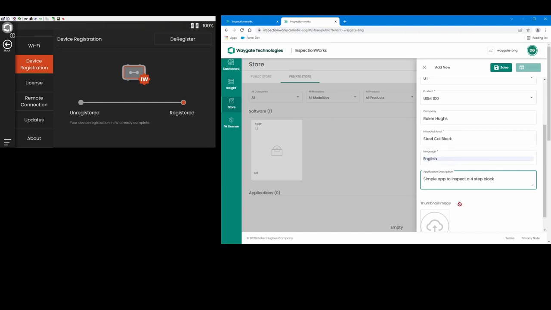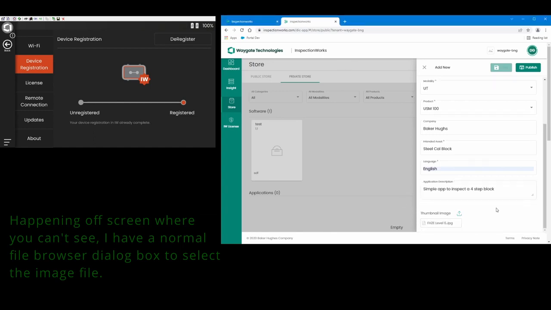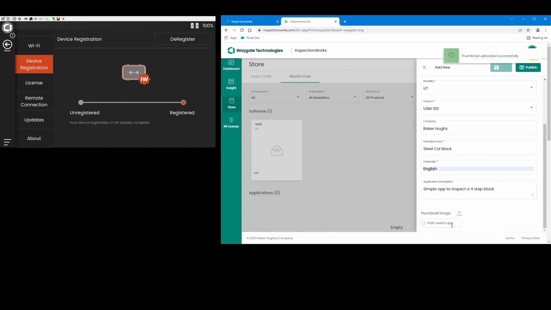You'll notice I'm blocked from uploading a thumbnail just yet. But as soon as I save that information, it says I'm successfully saved. I can now come back down here and point to the image that I want for that. And I just happen to have a picture saved here from an FH2E probe. So we're going to use that. It's captured that. Thumbnail is uploaded successfully. And now I can publish this.